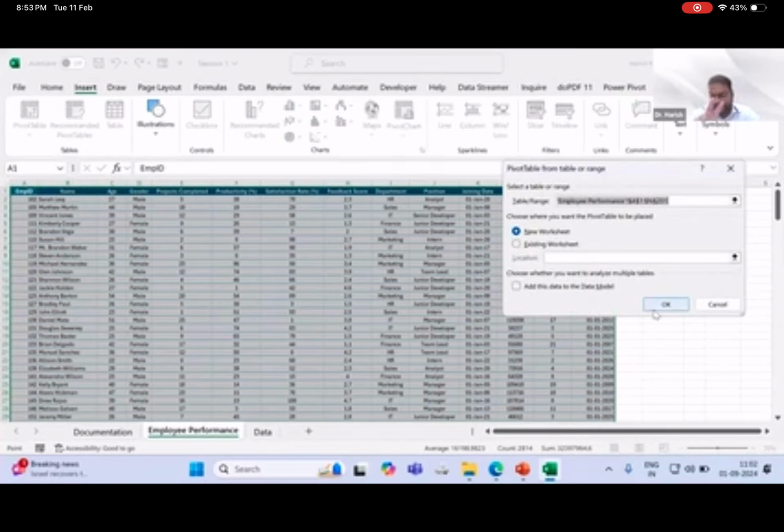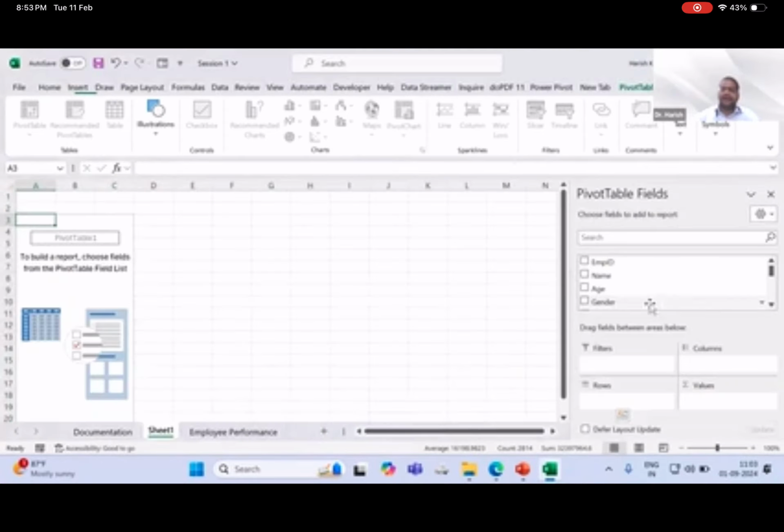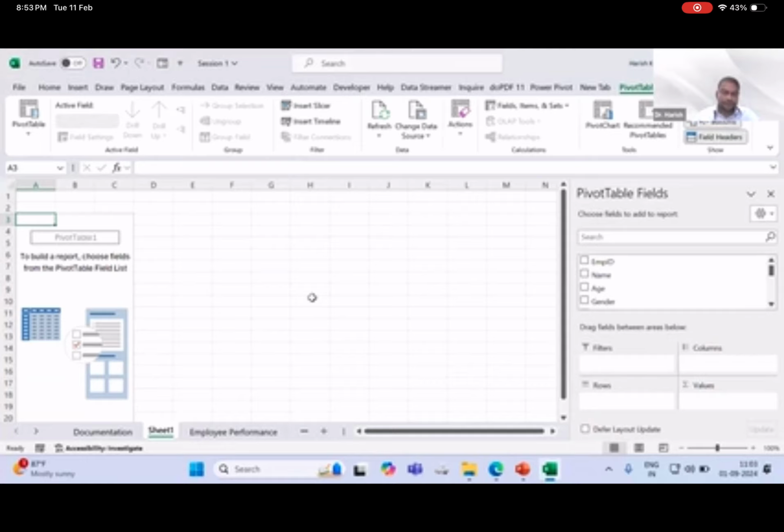There are two options, either the same worksheet or a new worksheet. If we want to create a pivot table in the same worksheet, like Employee Performance, we need to give a cell address where it should start. Else, I can create a new worksheet for better understanding, where we will get all the options. This is my first pivot table. What is my first business query? You may also write that one.